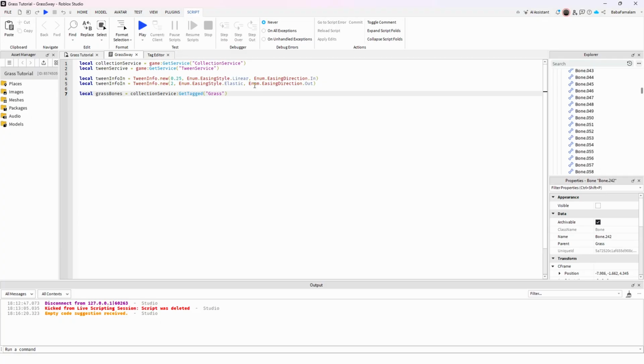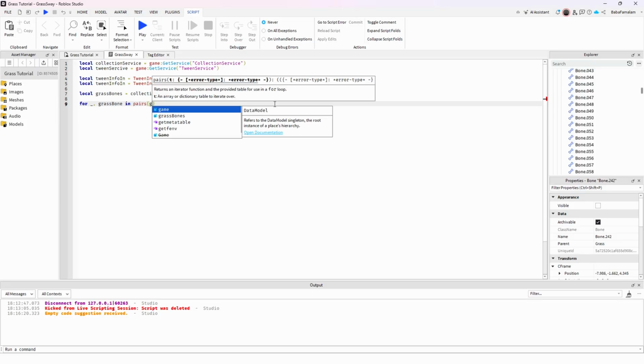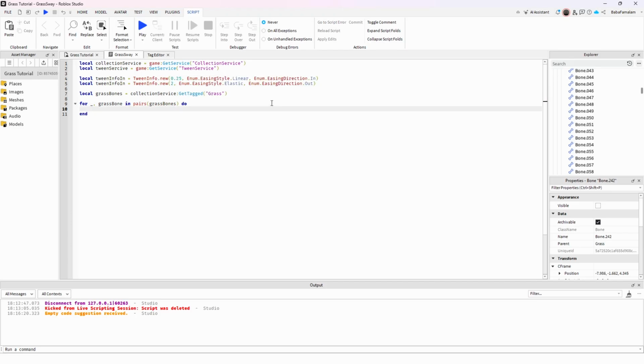Good. So now we have all of our grass bones inside this array that the collection service gave to us. Now using a for loop, for _, grassBone in pairs(grassBones), we're going to do this. What this means is that it's going to get the index number and then the actual contents of that index number in the array grassBones we have over here. So it's going to do this for every single item inside that array.